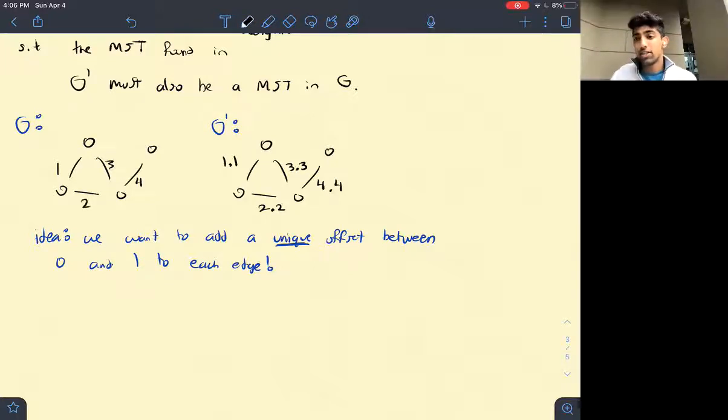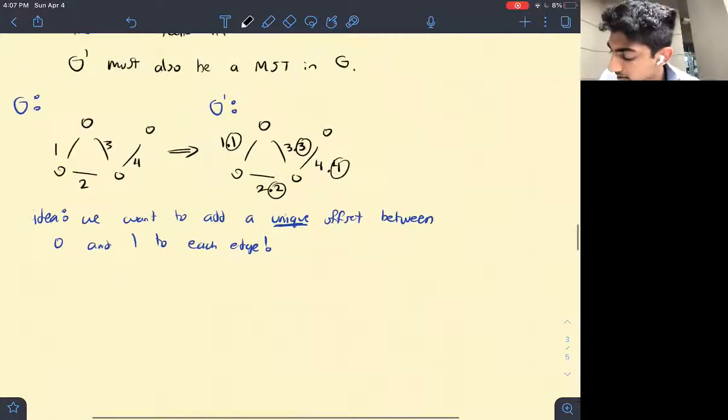The MST found in G prime is going to be the same as the MST found in G after I did this change, right? Because we can see here that the ordering of all of the edges is the same. Since this offset that we added to each edge is smaller than 1, there's never going to be a case where if one edge is... okay, so I'm just going to write this down.